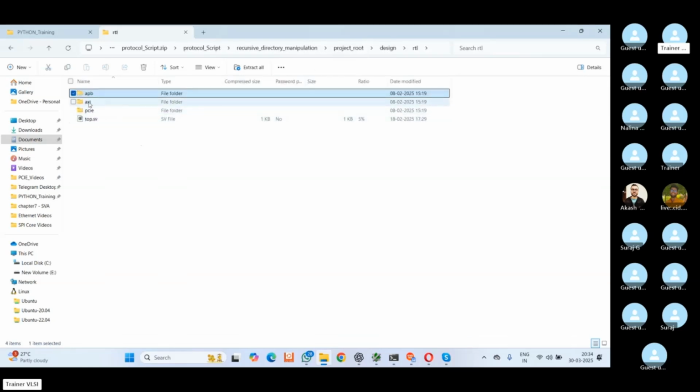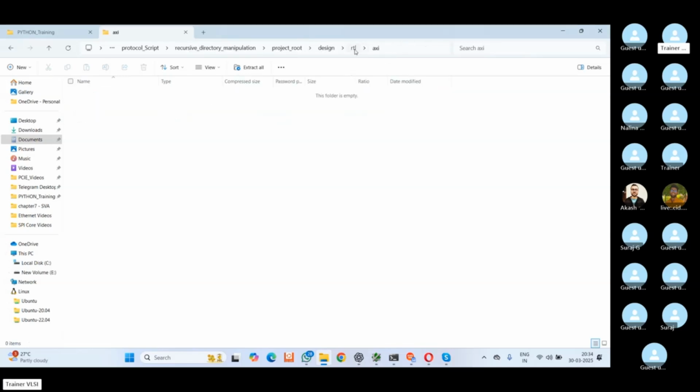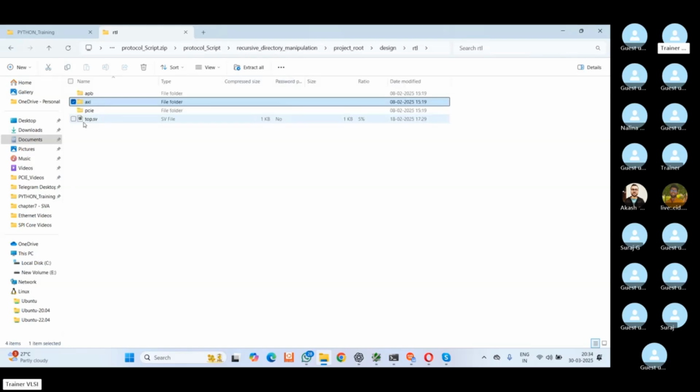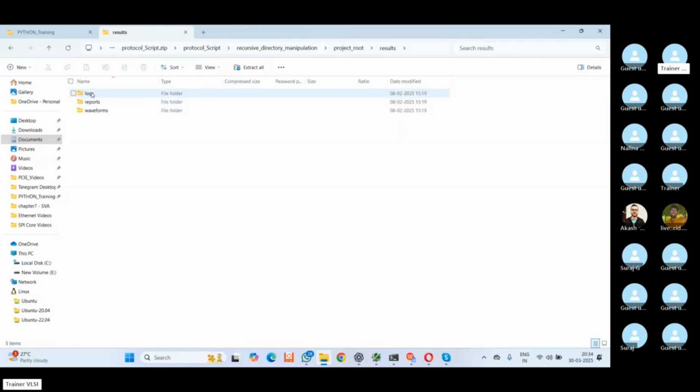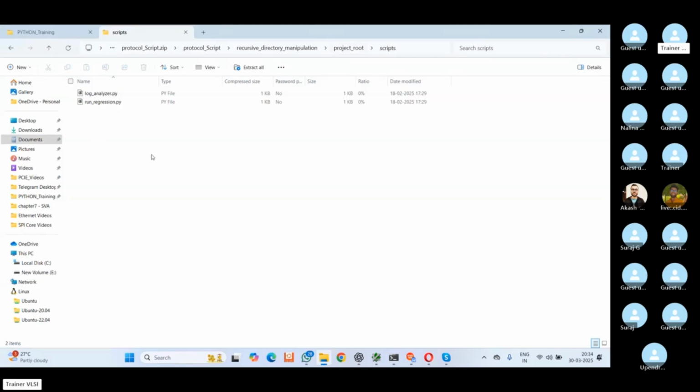Verification engineers won't code RTL, right? So that's why I just created the folders only. This is PCIe, and this is RTL top. In results, we created log files and reports. All the reports, log files, and waveforms will be stored in the respective folders. And here we will keep the regression script, log analysis script, report generation script, and automatic mail. So all the scripts we will keep in the scripts folder.